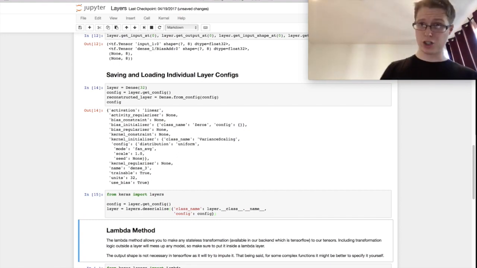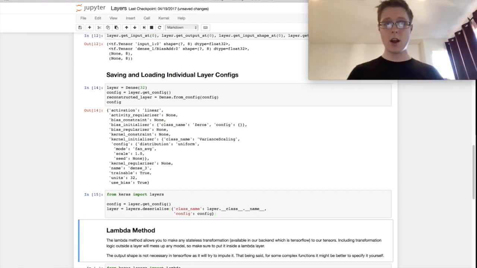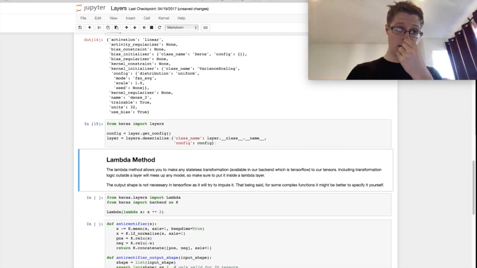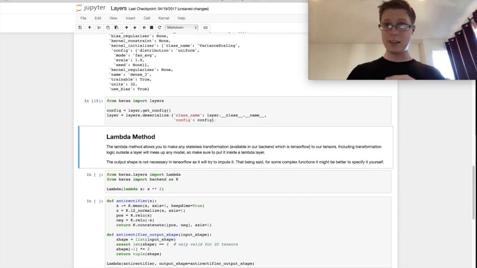There are two special layers. One is the input layer. We already talked about that. And the second layer is the lambda layer. Ooh. So the lambda layer is any layer that you want. The only thing that's special about the lambda layer is it cannot have internal state, right? It's going to do the exact same thing every time.